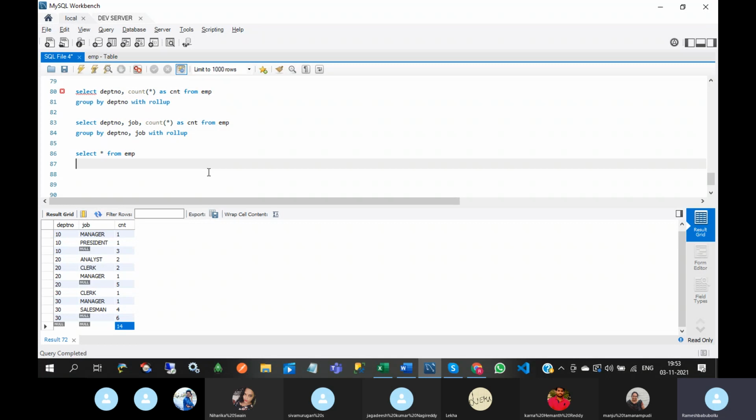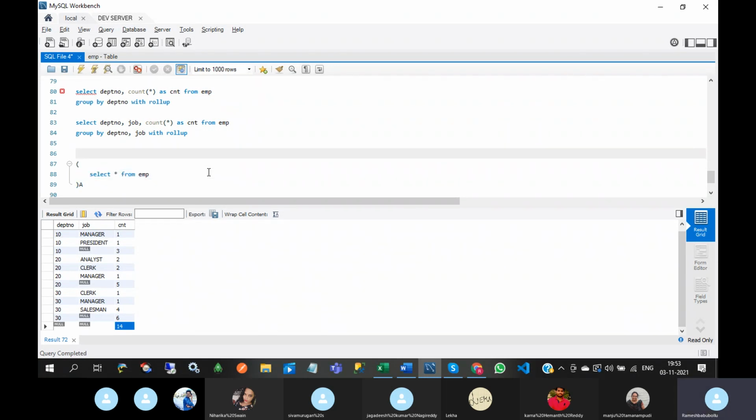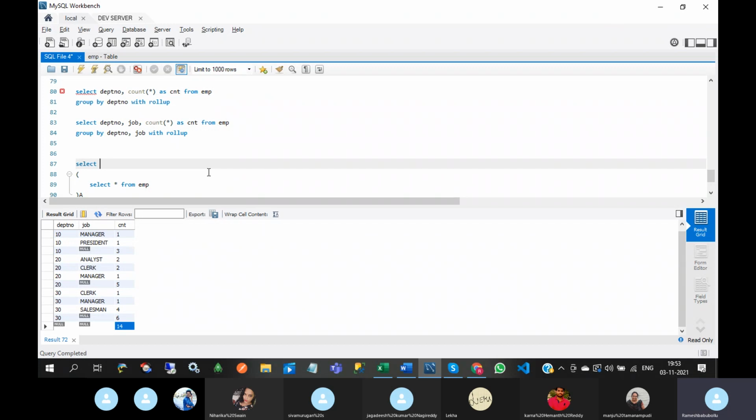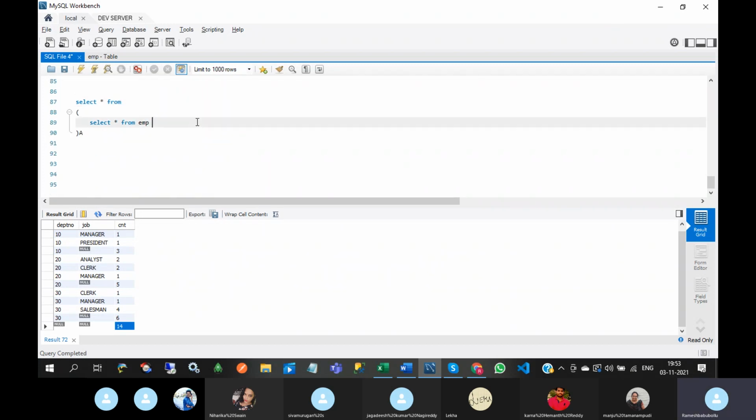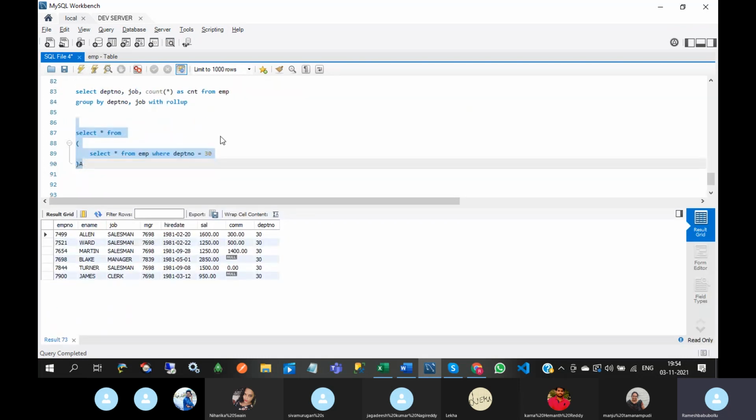Select star from EMP. Derived table means here: I am giving an alias name for this table, A. Okay, so you want to fetch select star from here where department number equals 30. Here what will happen? I am writing this query.